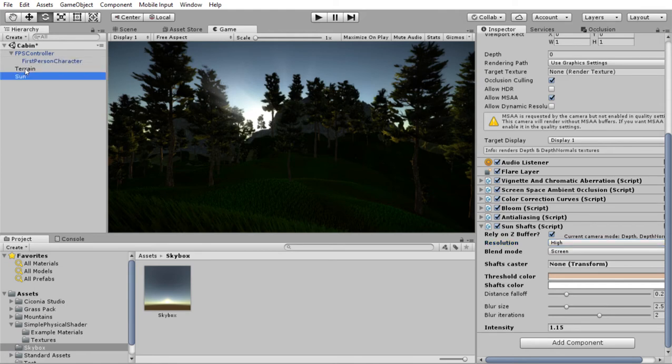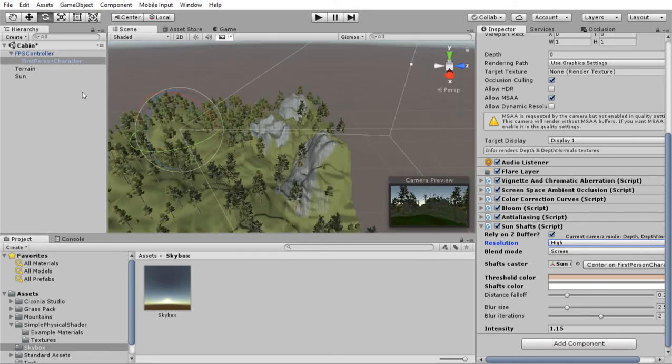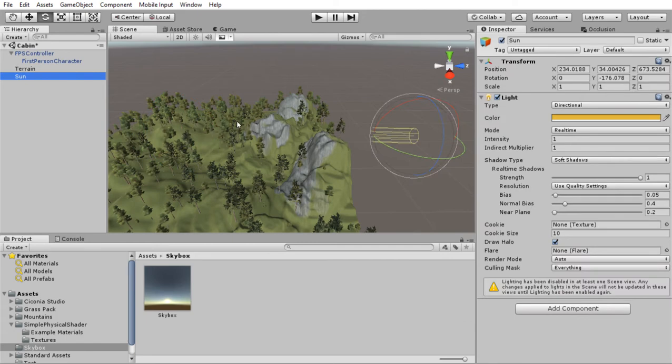We're going to drag the sun in the hierarchy over to the caster, and we're going to center on the first person. It's going to ask you, the sun shaft caster named Sun will be centered along first person character. Are you sure? Yes, please do. Now if we go back into our scene view, basically it's just making sure that this sun is centered on our first person character at this moment.